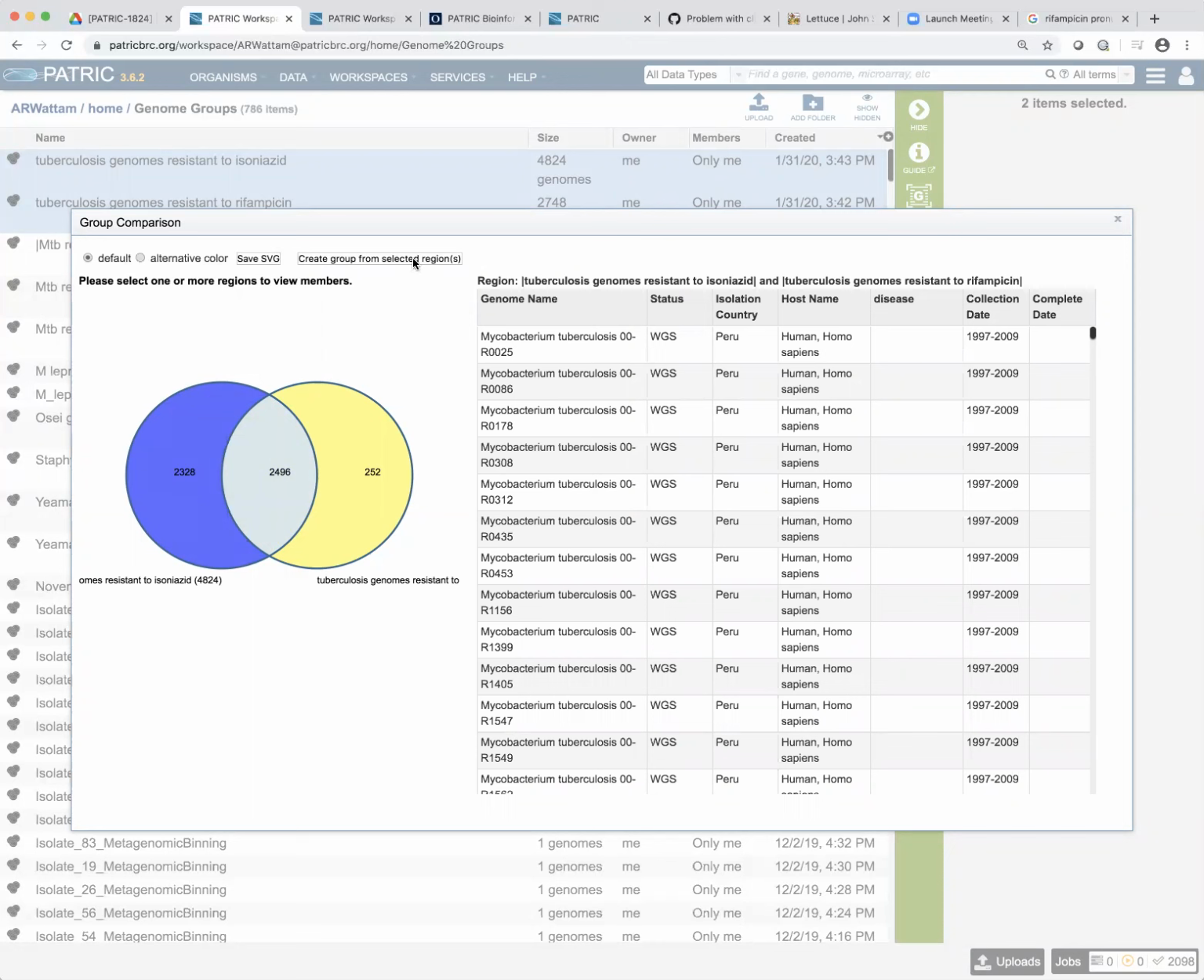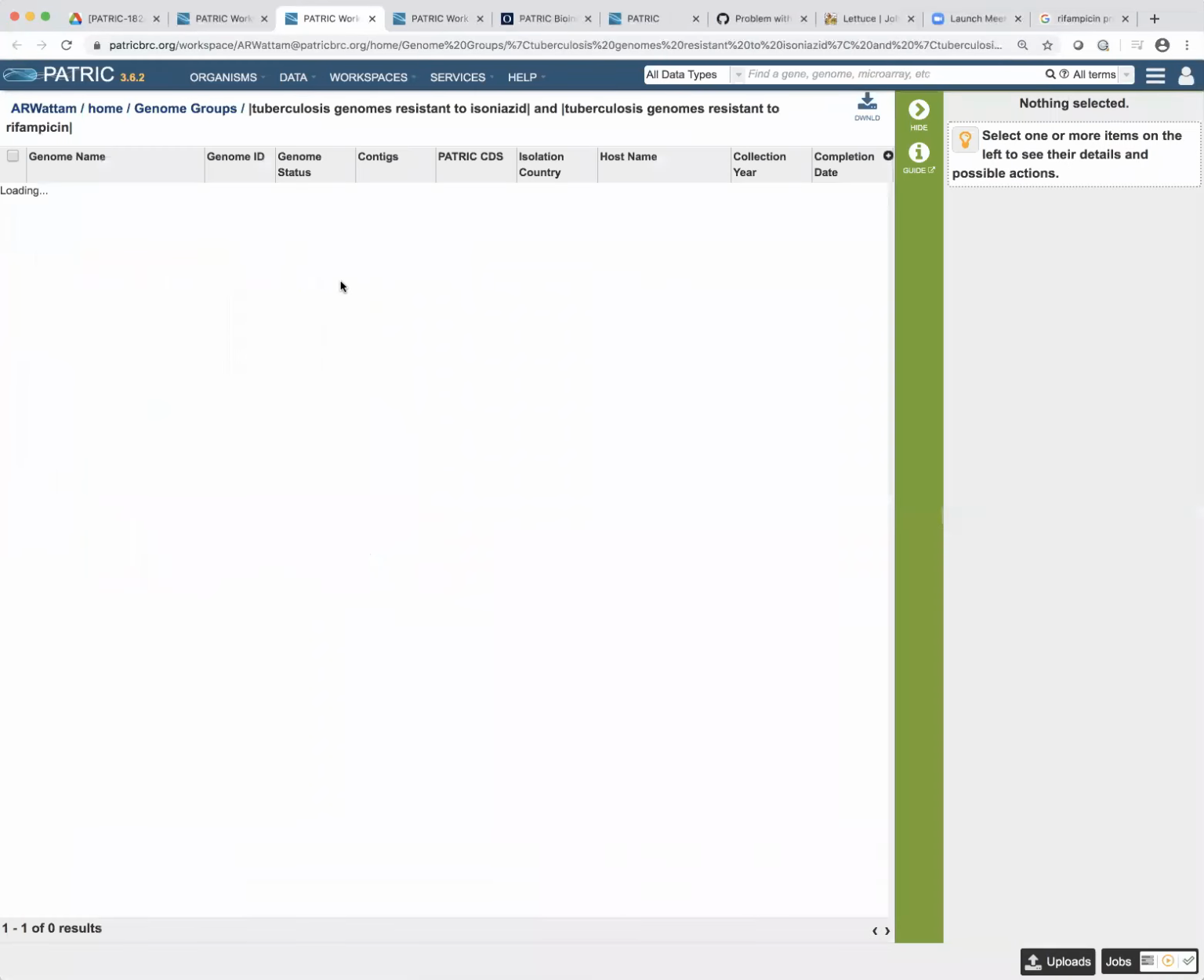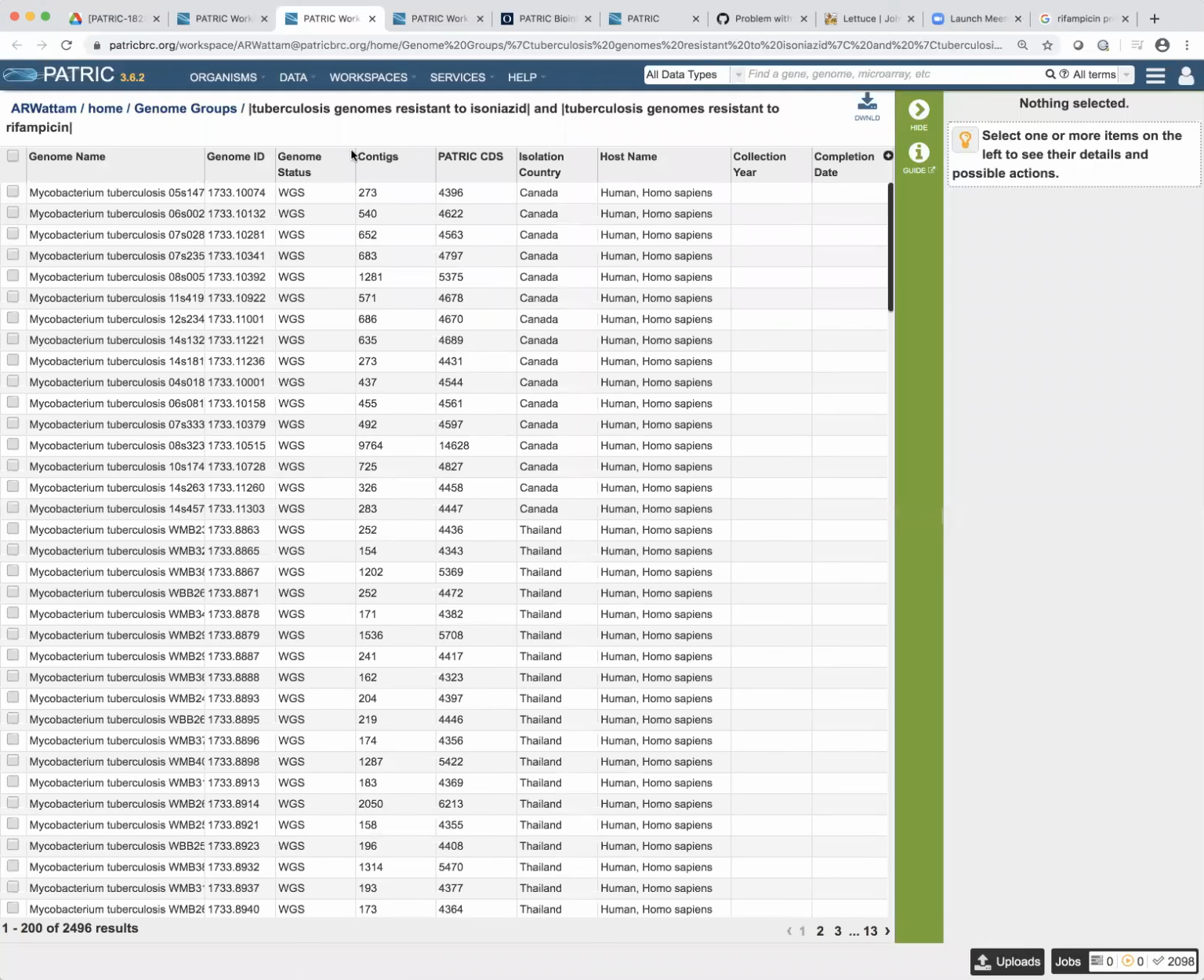You may want to create a group within PATRIC. You may just want these right here. You went to a lot of work to create this group. You want to save it. So let's click on create the selected group, and then we want to view it within PATRIC. And here's the table. Here's what it's named. It's a long name, but you'll easily be able to recognize it. And these are the particular genomes that are resistant to both of those antibiotics at the same time. And that's how you use the Venn diagram function. You can compare up to 3 genome groups at the same time.